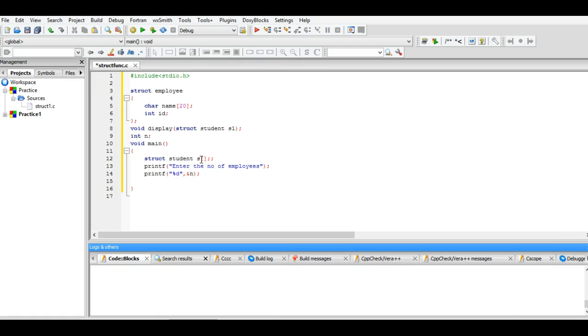So we have defined it as an array, and now we can store n in it. An array of n, so n is its limit.